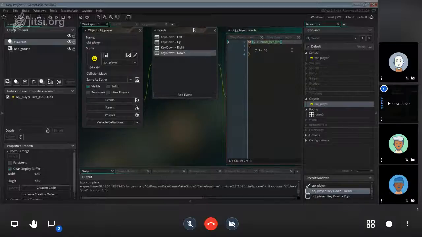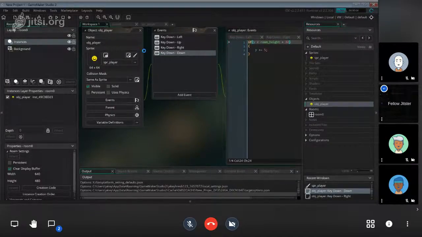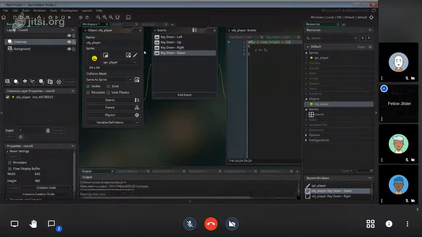And for down, less than, and then plus 32. So again, as you're going down, your y coordinate is actually increasing, so you want to have the boundary of where you're prevented from passing a little bit higher. So we'll see if that works. Yep, that looks pretty good.